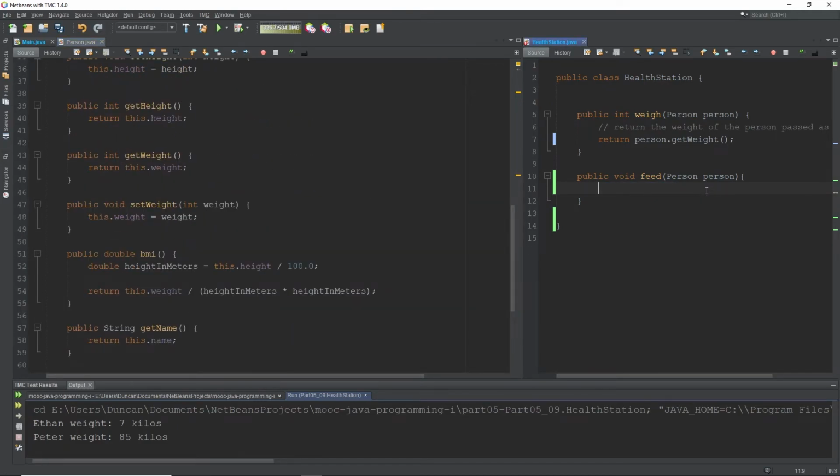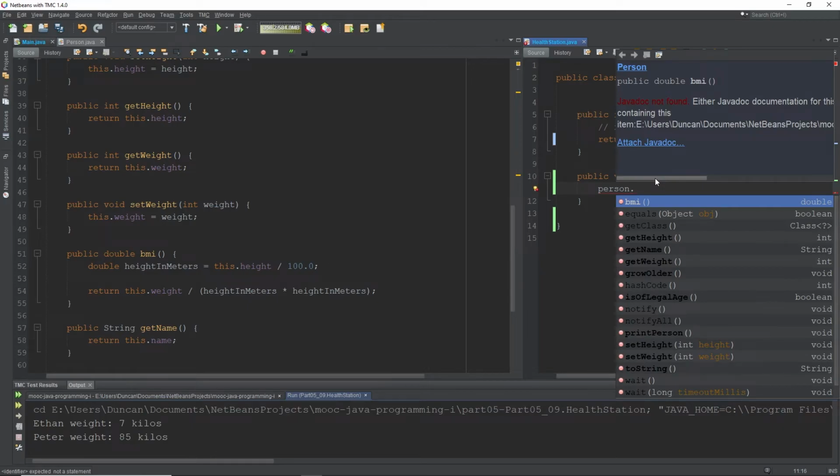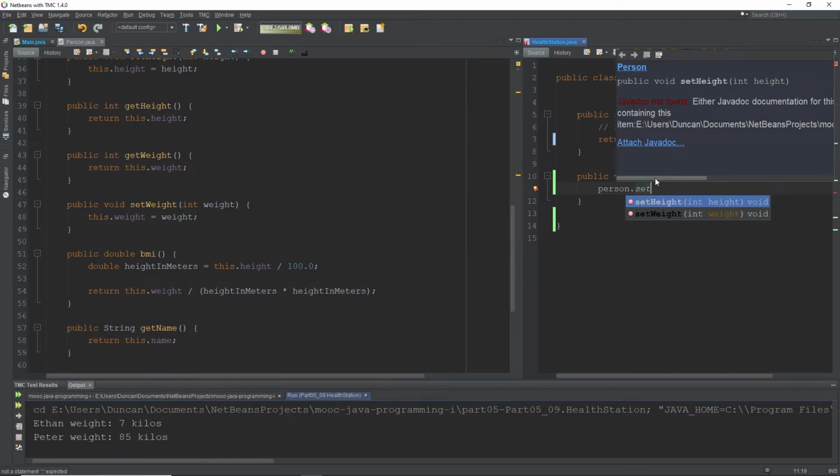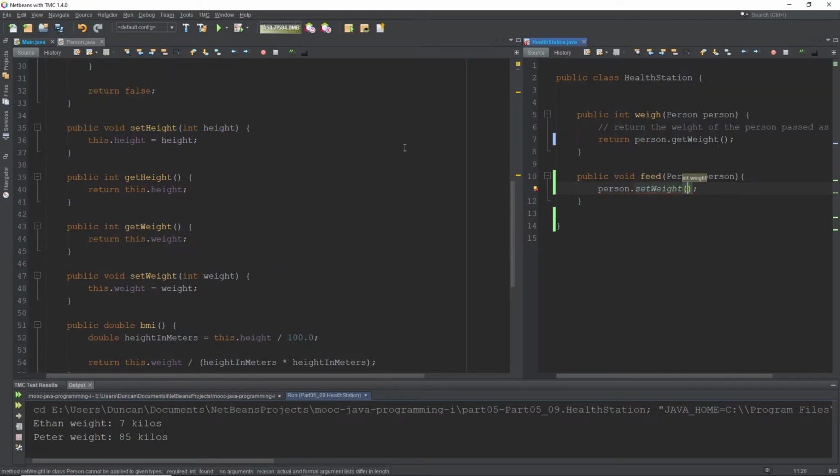So we wouldn't actually have a return because it's a void for starters. And what we would do is say person dot set weight, and it's expecting a value. If we put a 1 in there, every time we call that method, it will set weight to 1, which actually isn't what we want.